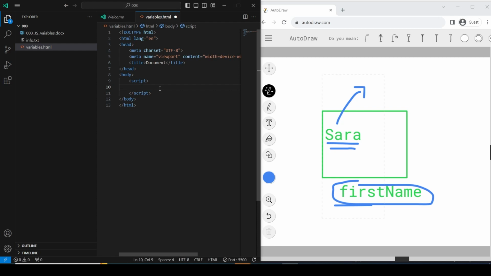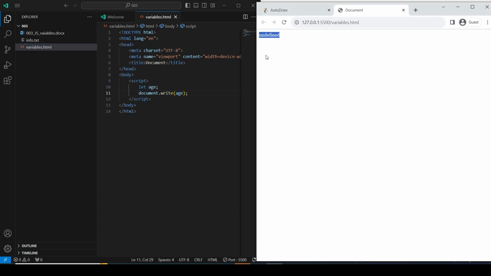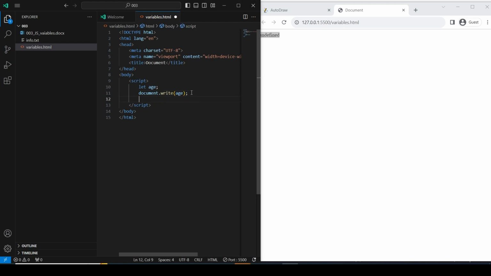To create a variable in JavaScript, we use the let keyword. For example, let age. Now the age variable is declared, but it is not initialized to any value yet. If I try to print this value, document.write(age), here is the undefined. The age is undefined right now because we declared it, but we did not assign any value to it.